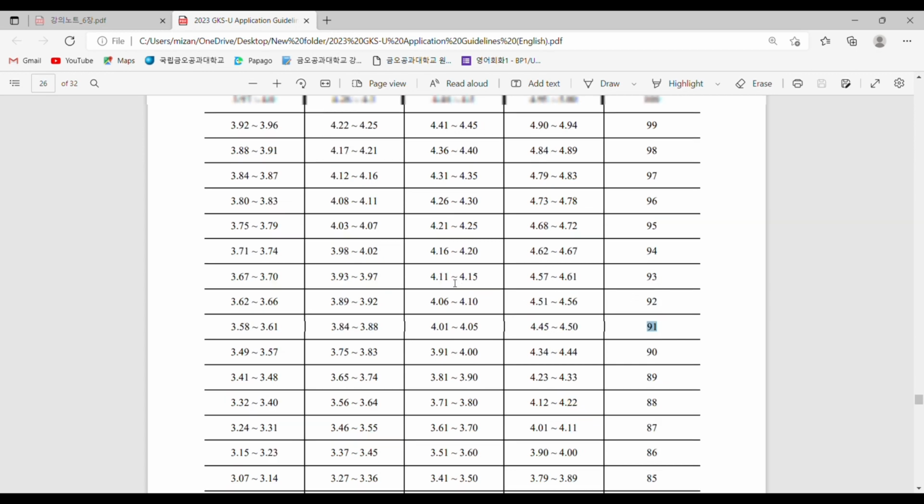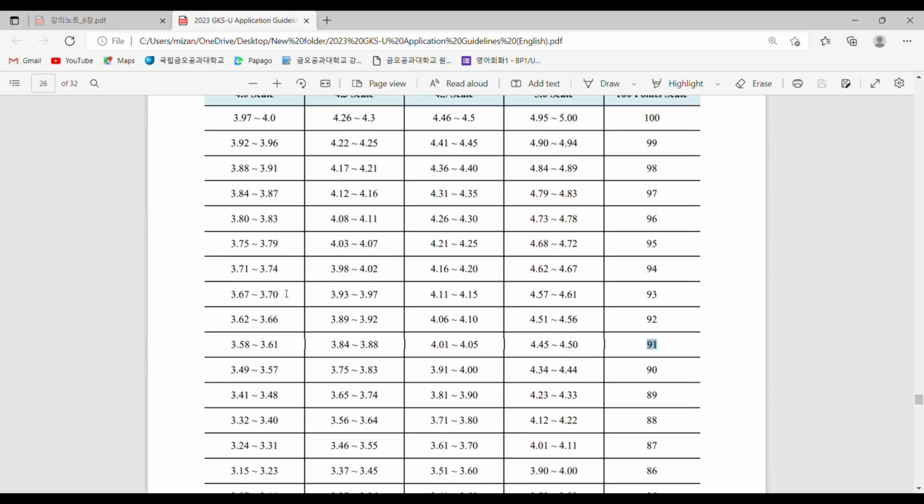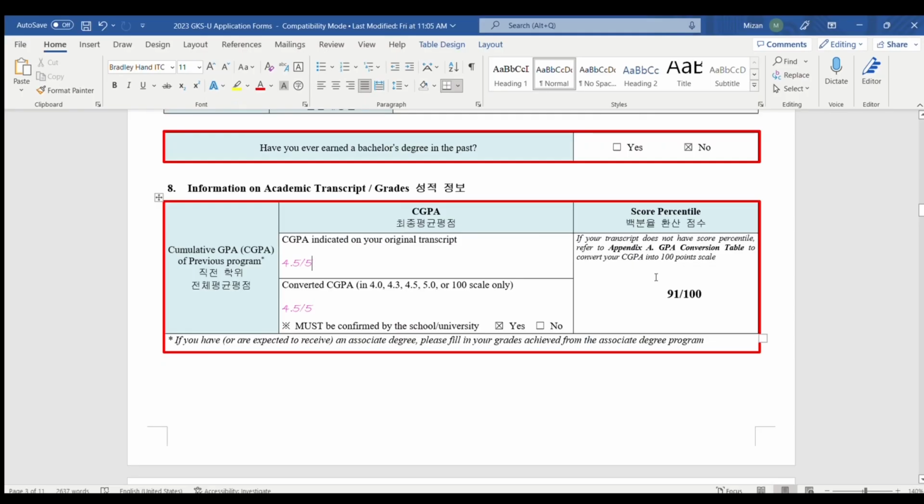And one more example, if you got 3.75, for example, out of 4, then your score will be in this range and it is 95%. So based on the GPA conversion table, you write your points here. So this could be 91, 95, or even 100 based on your personal CGPA. I just gave you examples. So just do that.